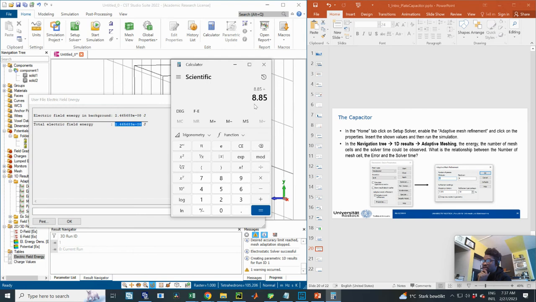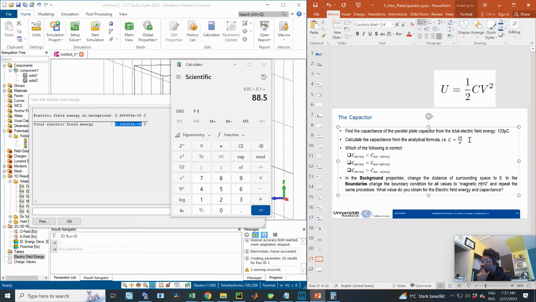10 raised to power minus 2. Is it? Wait, converting 10 cm to meters, that's 0.1. So divided by 0.1, yes. So this is 88.5 picocoulombs. So this is 88.5. Okay, 8.854. So 88.54 picocoulombs.